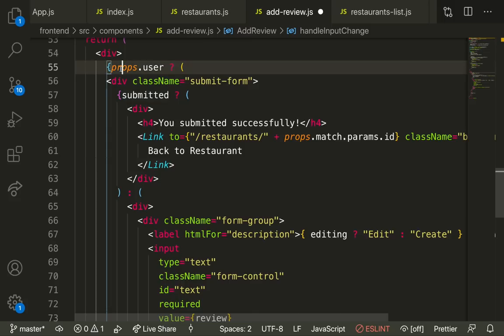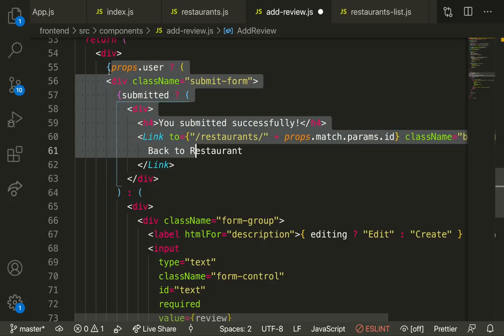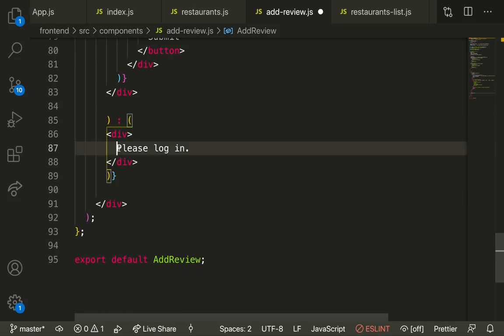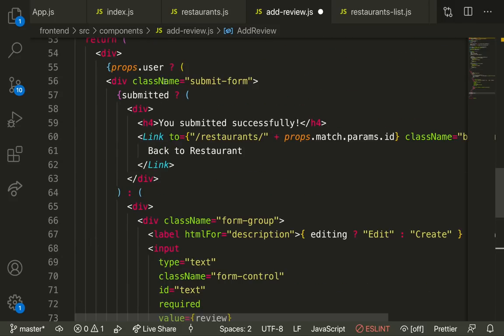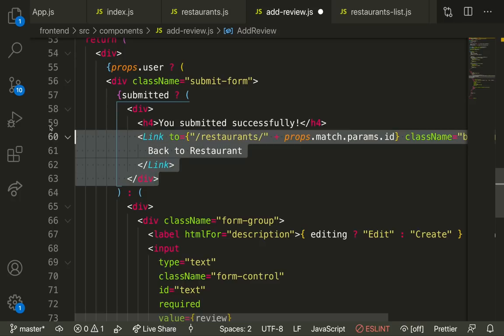So first we check to see if there's a user. If there's no user, you can't actually add a review because you have to be logged in to add a review. Then we're going to use the ternary operator. If so, we're going to do this. If not, so if there is no user, it's going to say please log in. See, anything after this colon here, it's going to say please log in. But if we are logged in, now we're going to check if it's submitted yet. So if it is already submitted, it's going to do this.